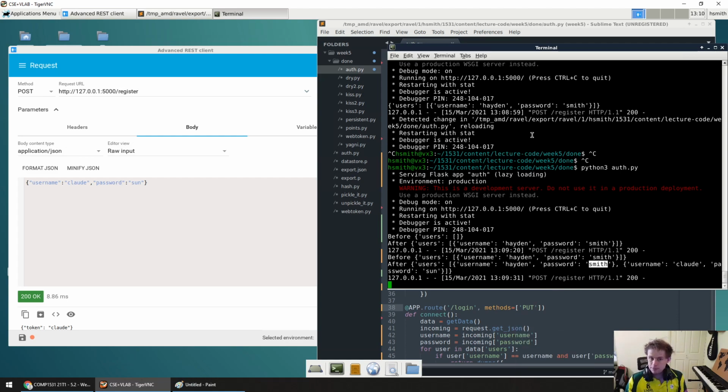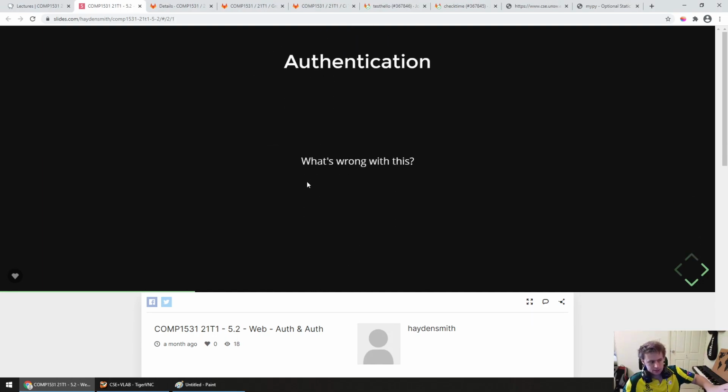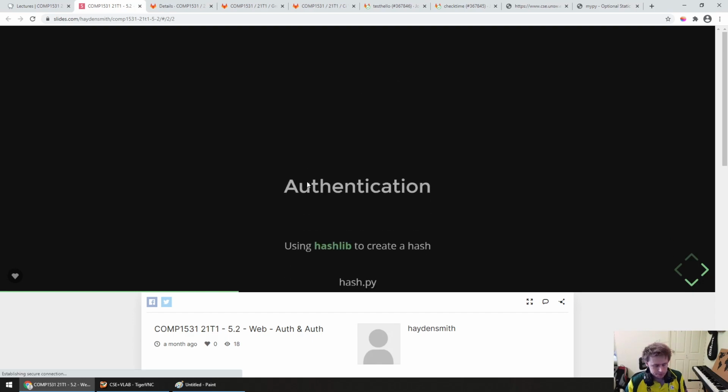Because this has happened in the past as companies get hacked or other services get hacked, and a bunch of people are storing users' passwords just as ASCII characters. And we don't want to do that, which comes into this topic of authentication, right? So it's like, what's wrong with auth.py as it is, right? Not a lot. I mean, not a lot except the authentication problem to start.